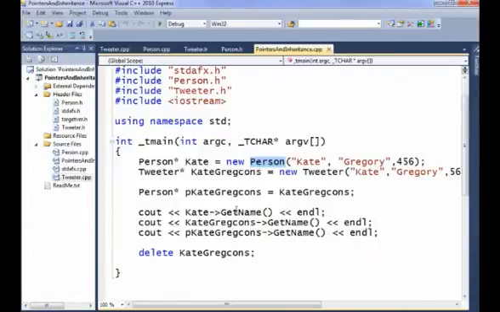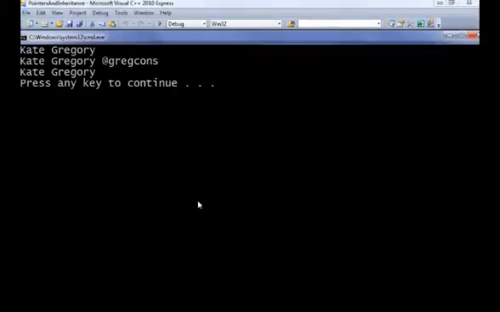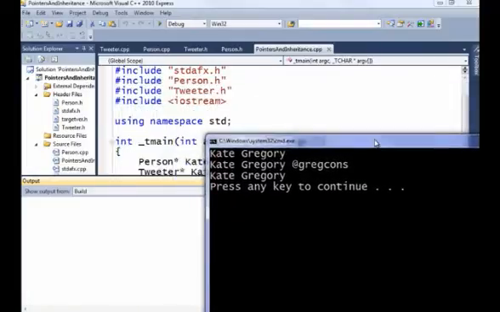And then I'm going to call getName on the Kate pointer that I got from newing up a person, on the Kate GregCons pointer, which is a tweeter pointer that I got from newing up a tweeter, and on the pKate GregCons, which is a person pointer that came from newing up a tweeter. Remember that the person getName just prints their name, the tweeter getName prints their handle as well. So let's run this. And here's what happens.